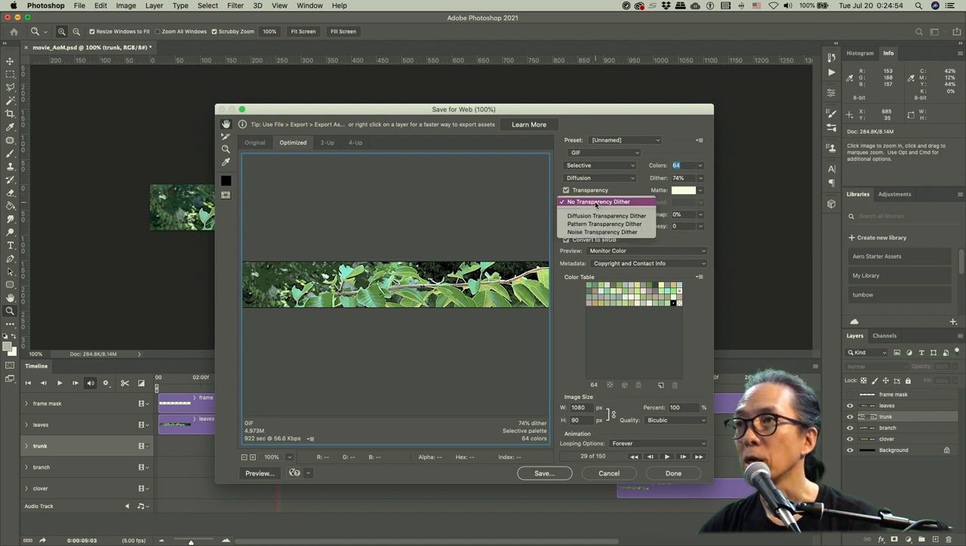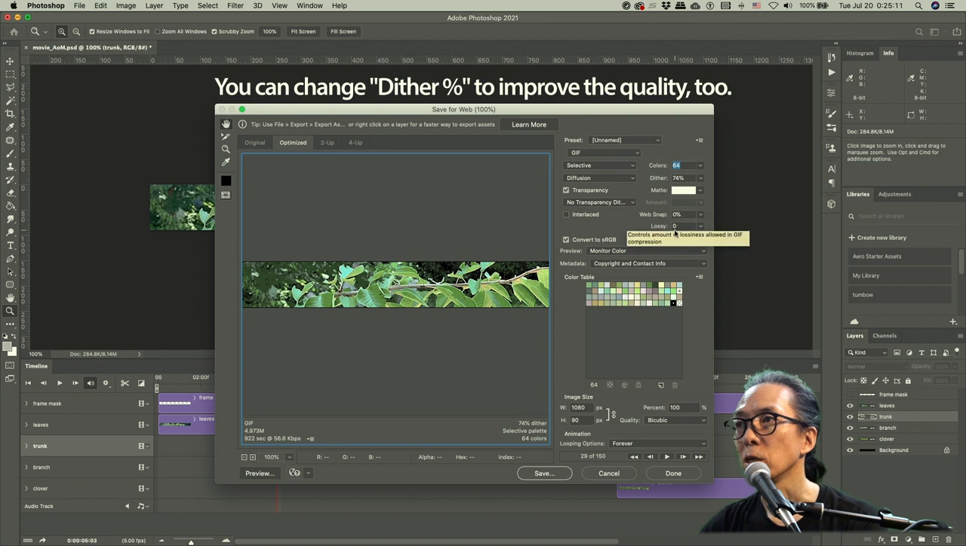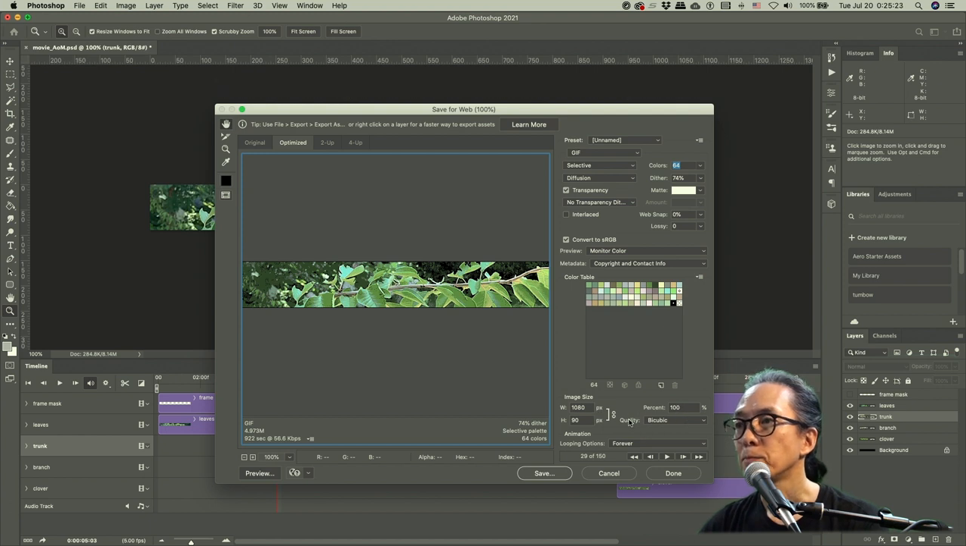I don't need to have the transparency, so if I uncheck this transparency, it becomes bigger, so I just check this and then select no transparency dither. I don't change other things. It really depends, but you may not use the sRGB, but I just check this. Quality wise, bicubic is just fine, but this is really up to you.